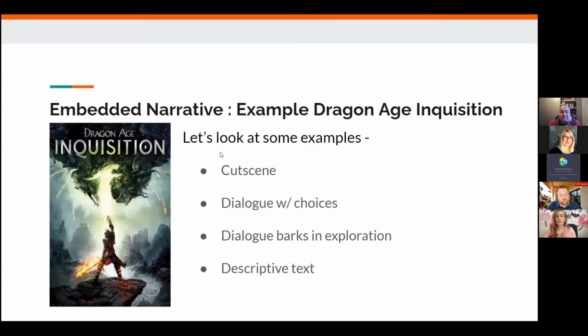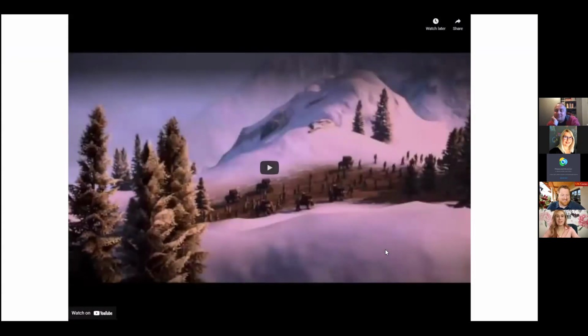And so we're going to do a little case study. We're going to look at some clips, and we're going to look at very traditional versions of embedded media in games. We're going to take a look at a cutscene, a scene with dialogue with player choices, non-player choice dialogue, and some descriptive text. We're going to be looking at the game Dragon Age Inquisition, which is by BioWare, and I believe came out in 2015. I think that's right. Don't hold me to that. It was about 5 years ago. All right, so first we're going to start off with a cutscene.